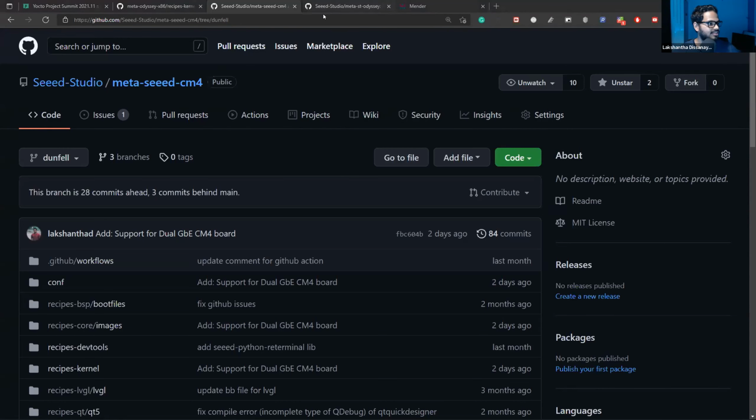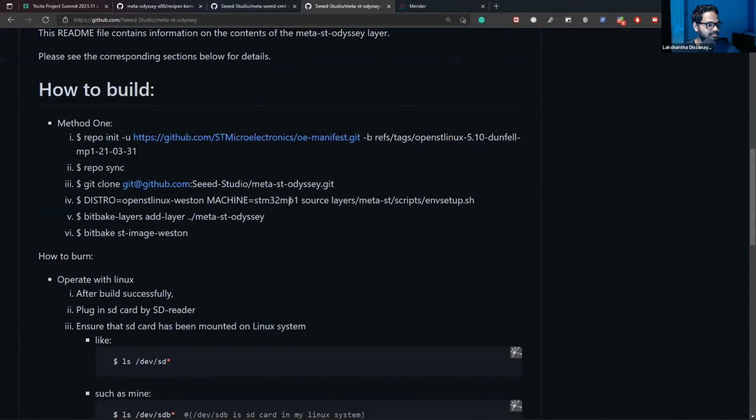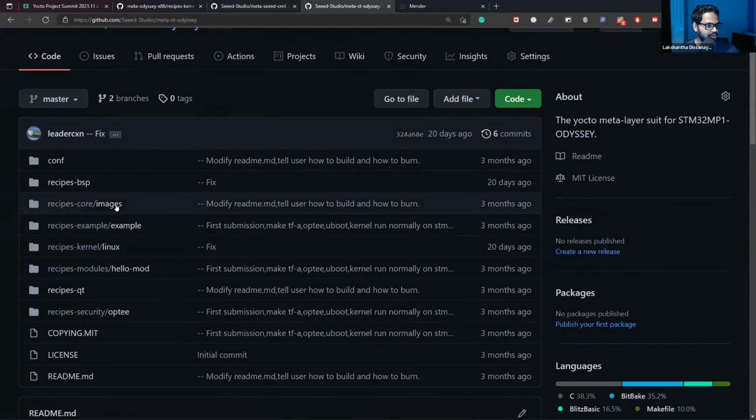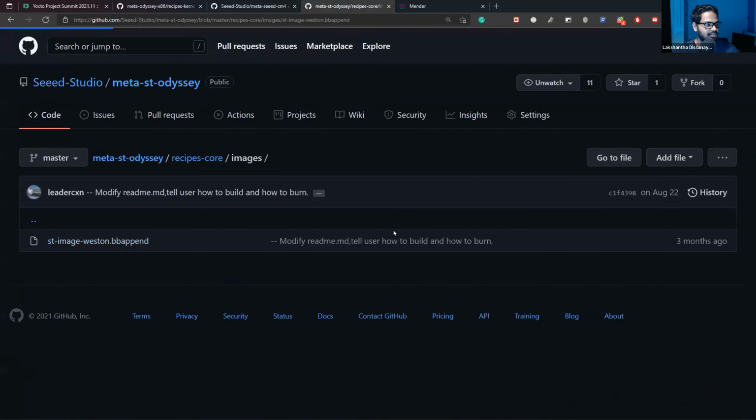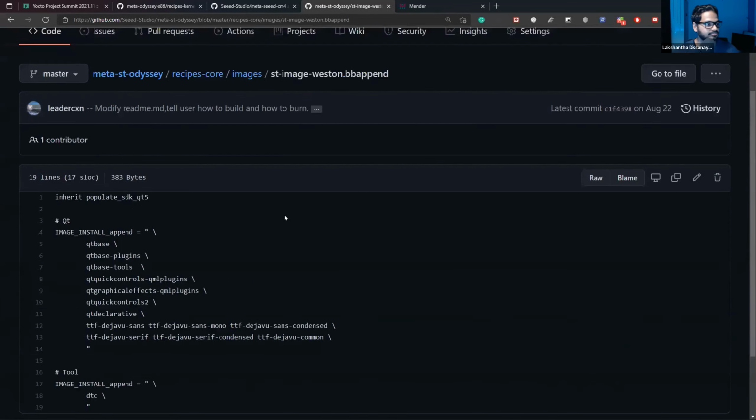So for the next BSP that I mentioned, that is for the Odyssey STM32MP157C, here we use the machine provided by ST. And also if we go here, this is the main image recipe that we use to build the system image.